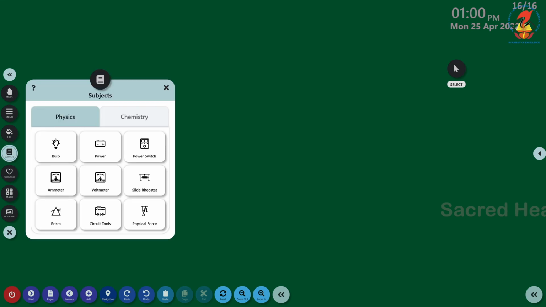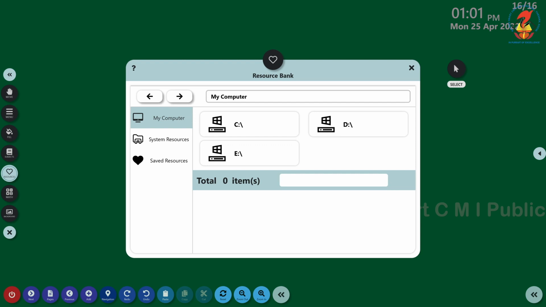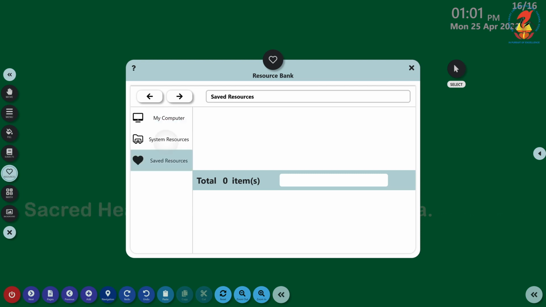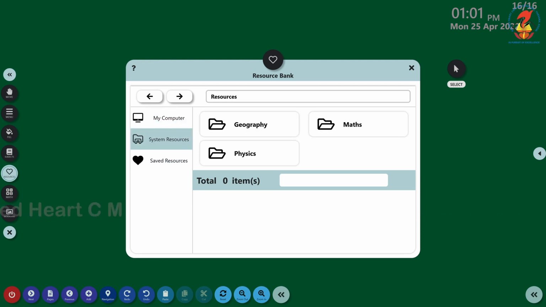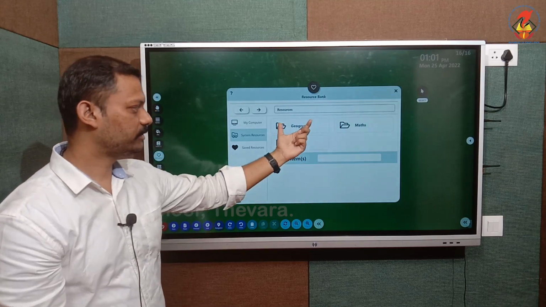The next feature that we are going to see is from the resource bank. I have already told you about the resource bank and its features. In the resource bank, some of the features are already saved. You can see some of the topics are already here.